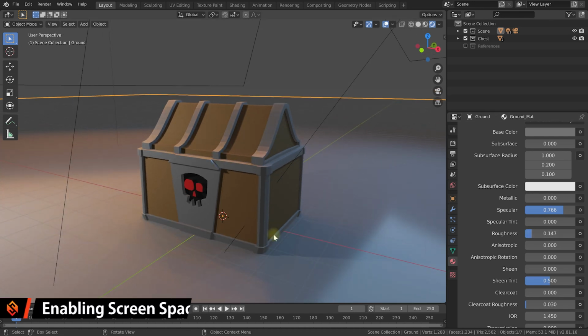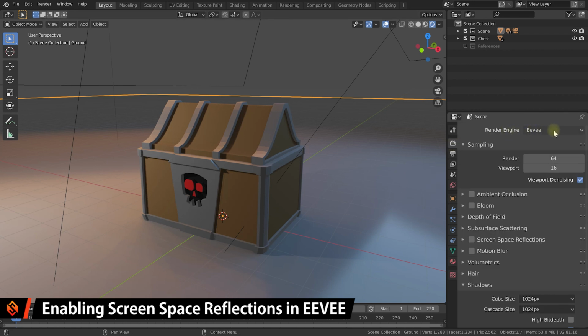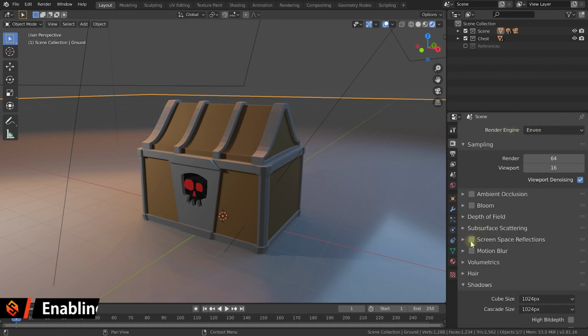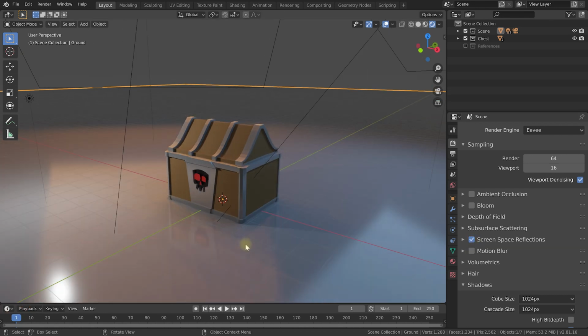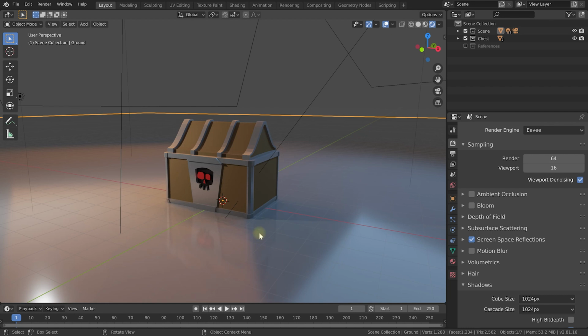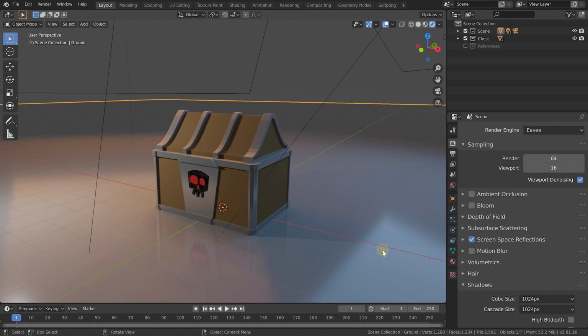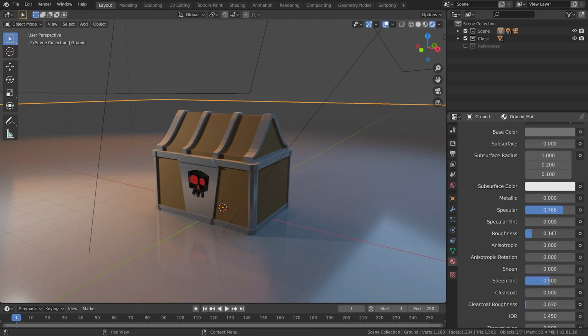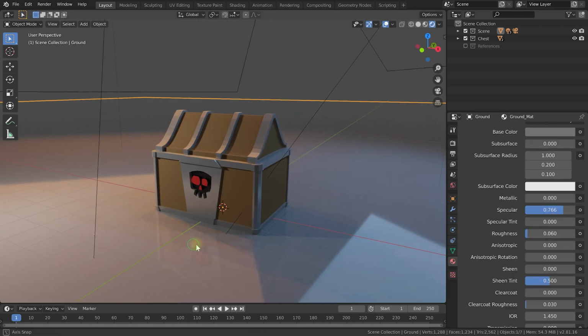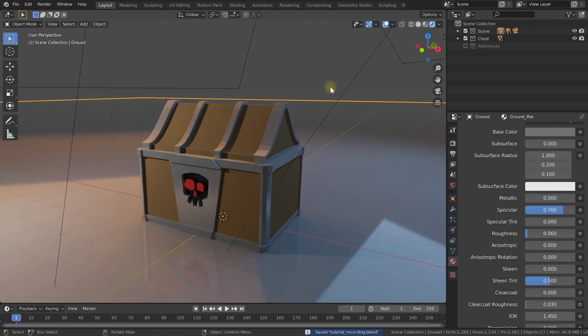If you want to make this look even more interesting, come into the render properties, and with the EEVEE render engine selected, you can enable something called screen space reflections, which is kind of faking reflections. It's not true reflections like what Cycles would give you, but it looks really good. So here you've got some nice reflections now. With the ground still selected, you can bring the roughness down even further to increase the reflection, but I think that actually looks really nice.